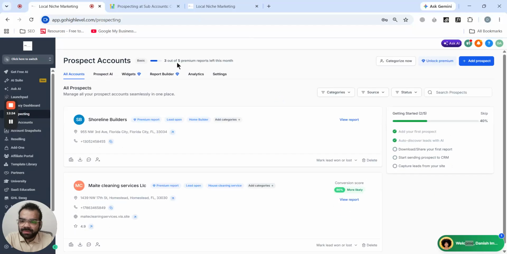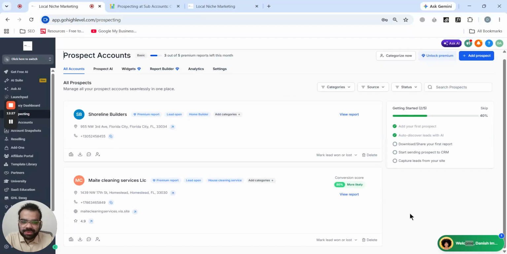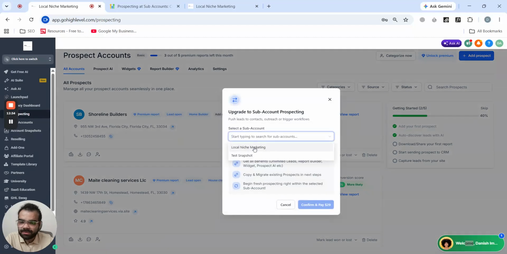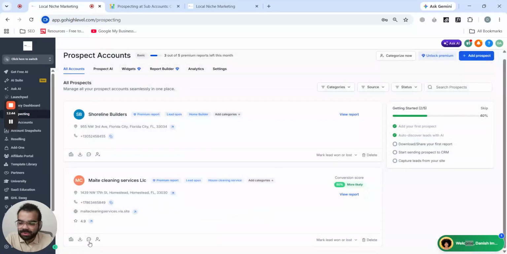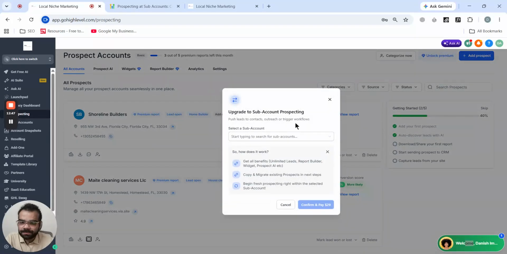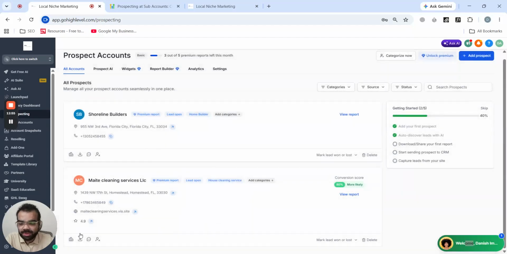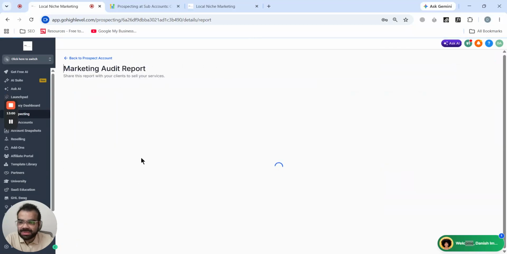And one thing I want to make sure that you see is that once the report and the prospect is created, you can add this particular to your sub account. For example, in our case, it's local niche marketing. You see, confirm and pay option is there because this is not a paid subscription. And also, you can push leads to contacts, outreach, or trigger workflows. Again, if the contact is created through Prospect AI, you can add different actions to this, right?